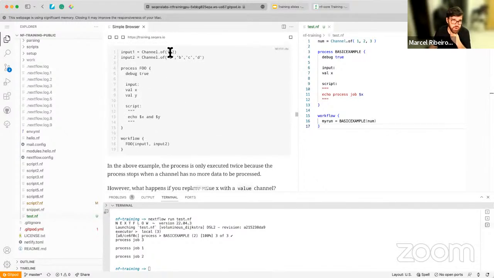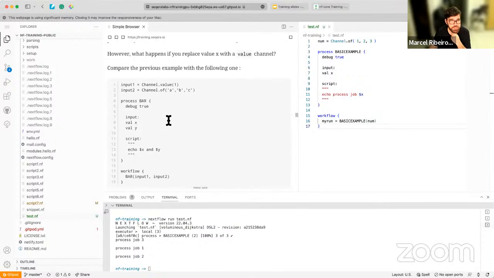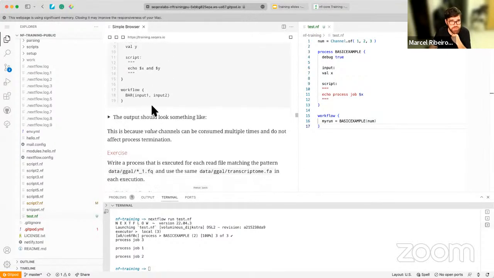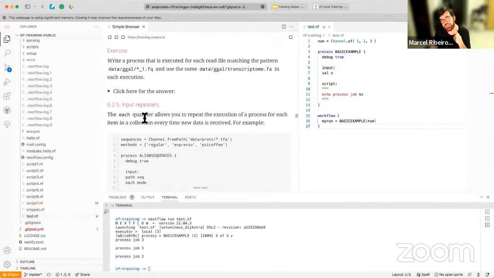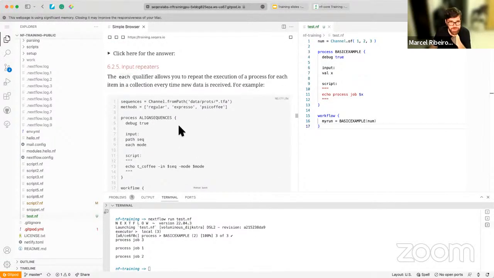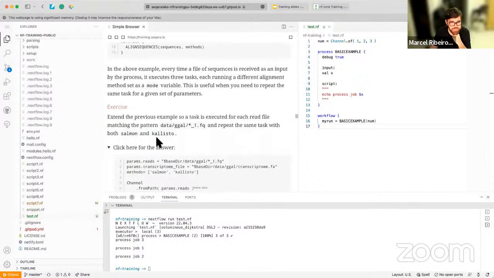Okay, so this we already saw: when we have this, we're going to have the poison pill, so it's going to stop here. And then we have this example with value here. We can have input repeaters. That's a very interesting thing. I don't really like this example, but I think there's a better example here.